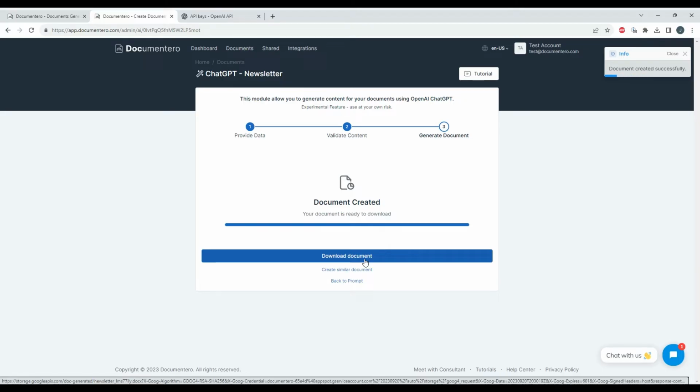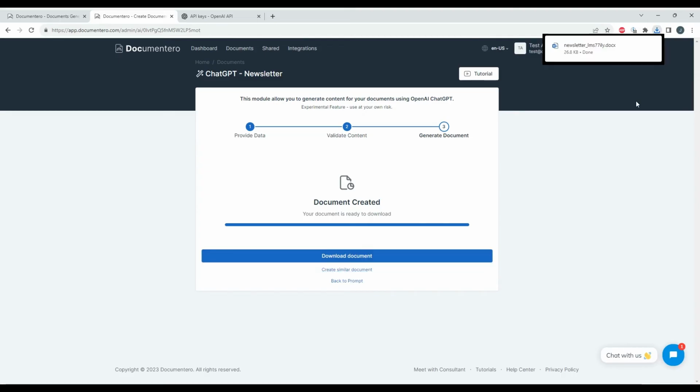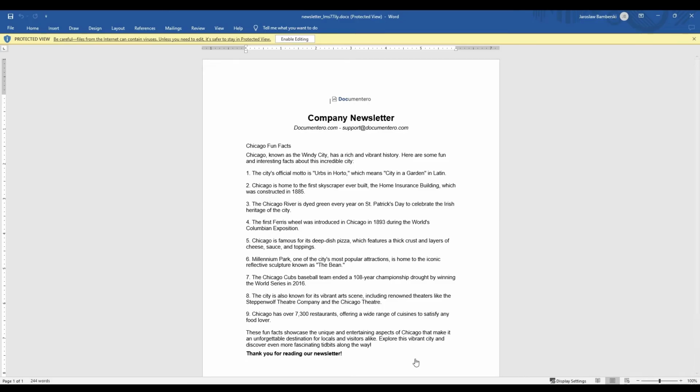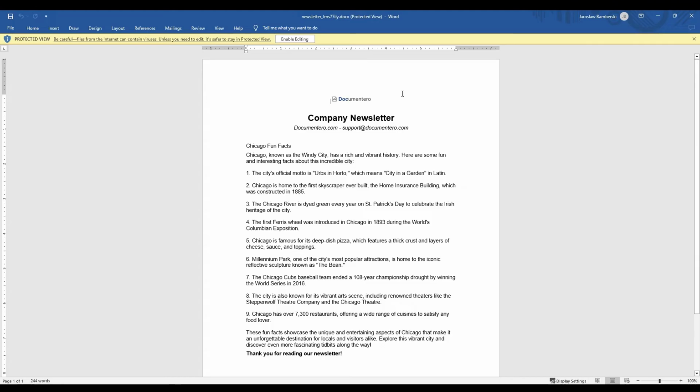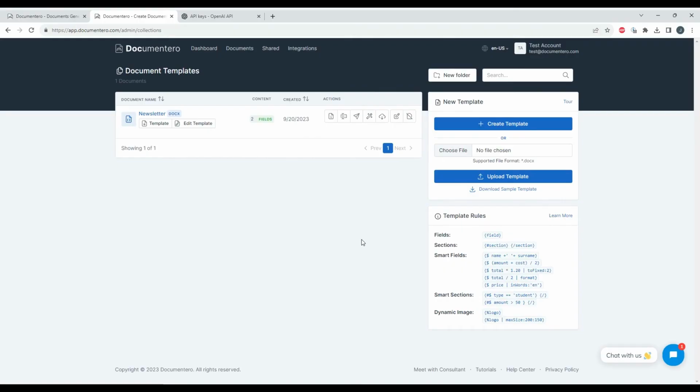Okay, perfect. The document is created. I can download it and open it. And as you can see, I just generated a company newsletter using my document template and ChatGPT. So all the content is automatically created by the OpenAI platform.